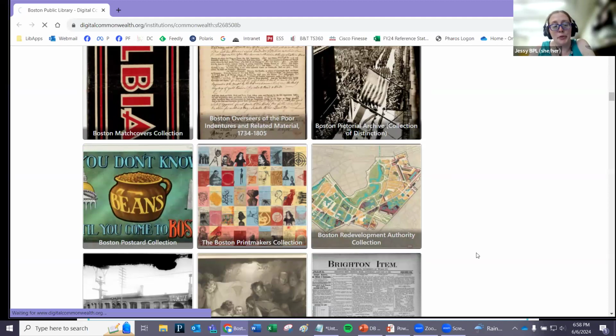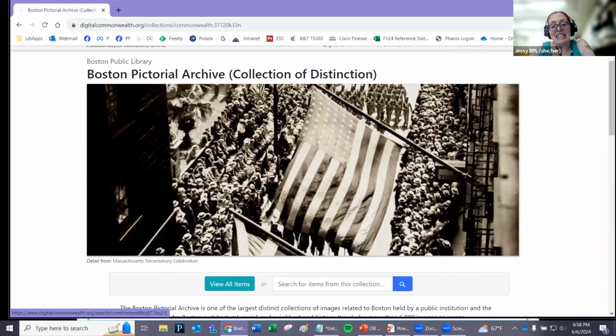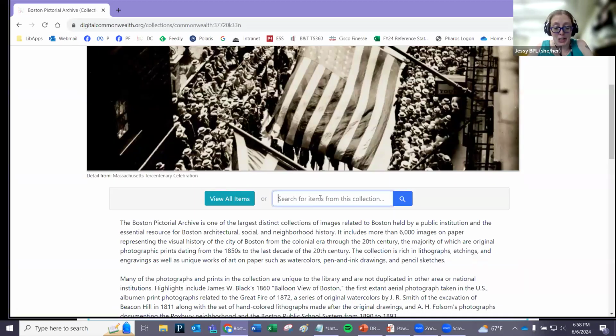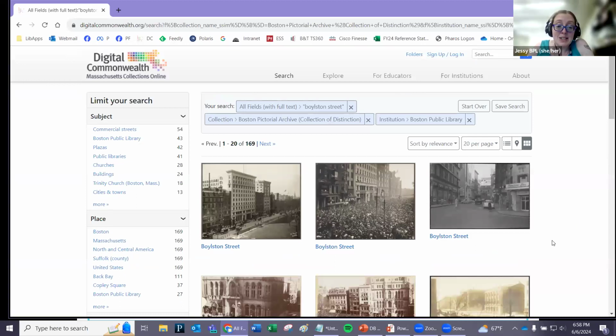This one can be useful if you are researching someone who lived in Boston and you're trying to get a picture of their house or a business they owned. You can try looking for it there. We can't guarantee that it'll be there, but you never know. For instance, I'm just going to type in Boylston Street, which is where the library is located, and let's see what comes up. There's quite a bit.